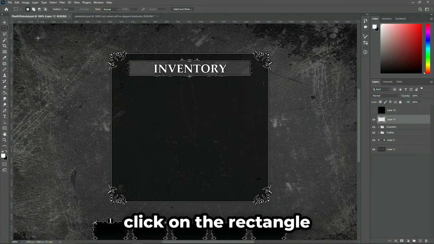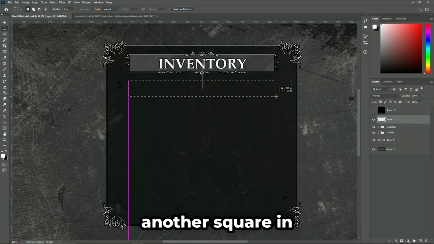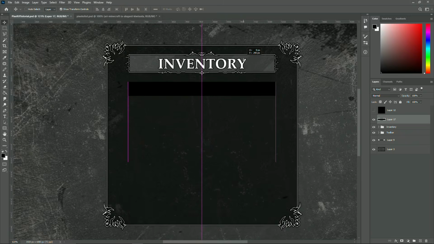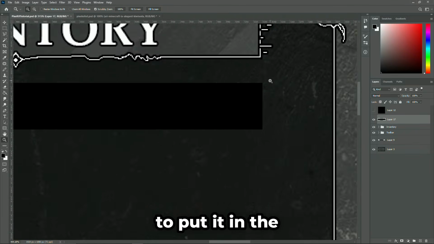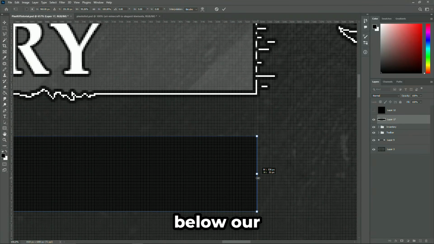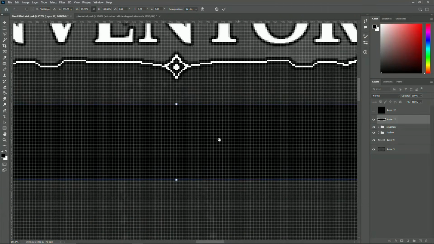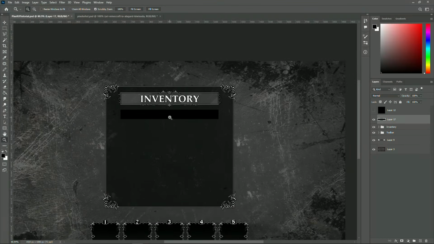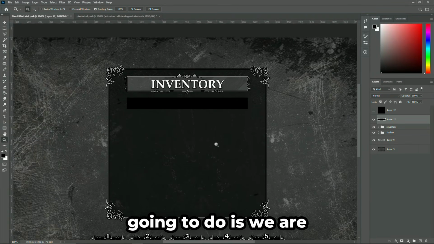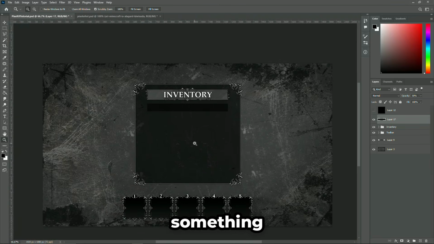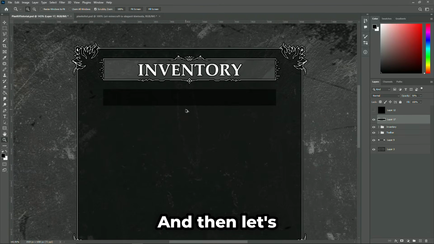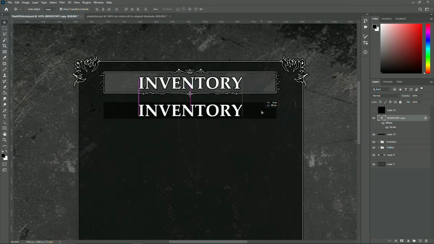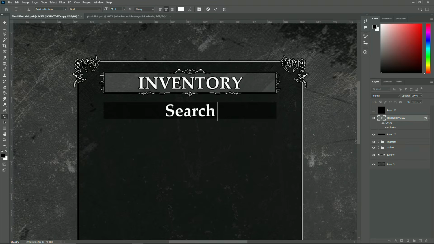So we're gonna click on the rectangle marquee tool and we're gonna make another square in the center, something like that, and fill it fully black, center it, and then we are going to put it in the position right below our inventory white rectangle, and make sure that the values are perfect, something like this. Next, we are going to reduce the opacity to something like 50, to make it still feel transparent, and then let's quickly duplicate this inventory, put it on top of the search frame, and change this to search.